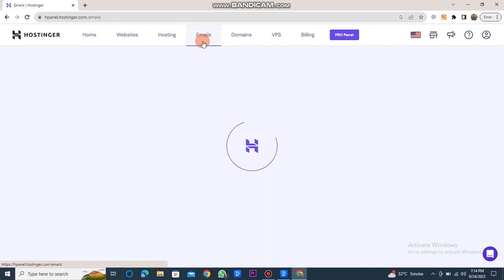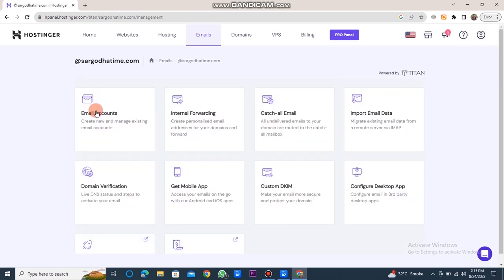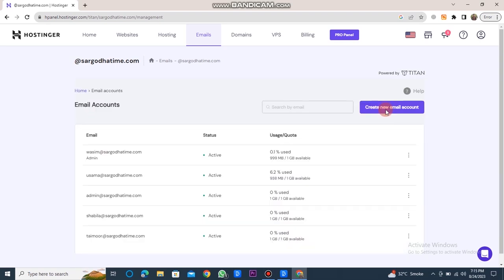Now you have to click on the emails button, which is on the top. Then you have to click the manage button in front of your domain. Now it could take several seconds to open a new window. Then here you have to click on email accounts. Now here you have to click on create new email account.